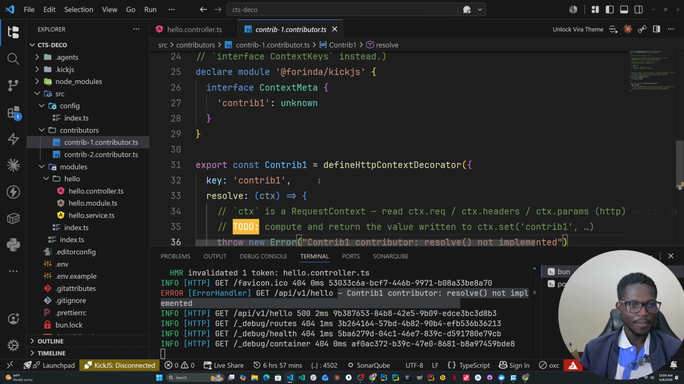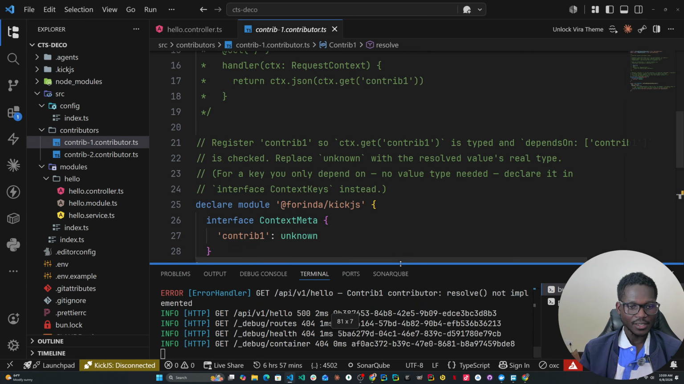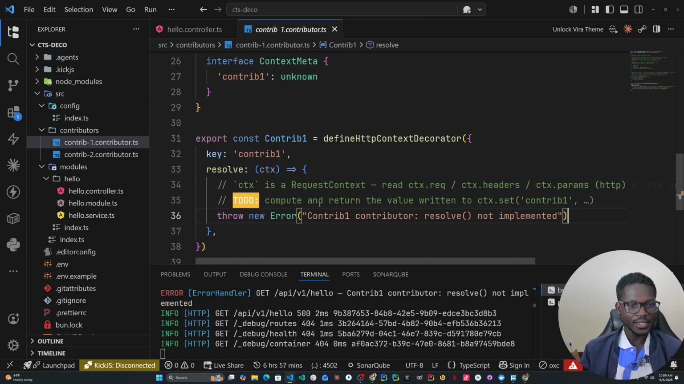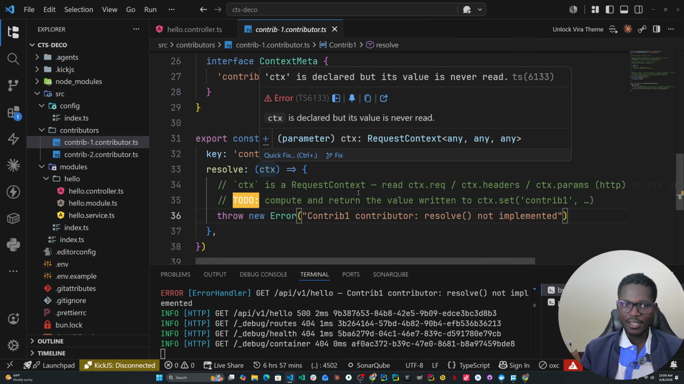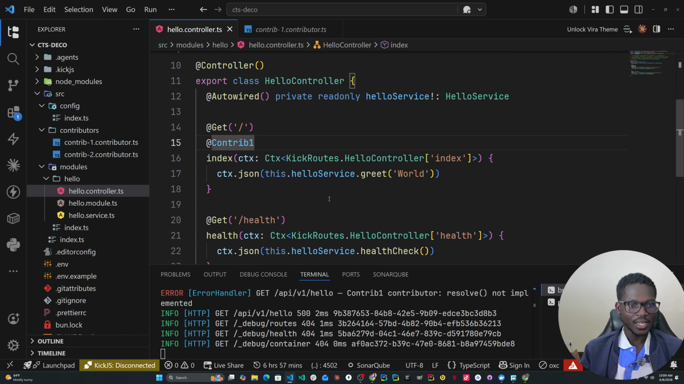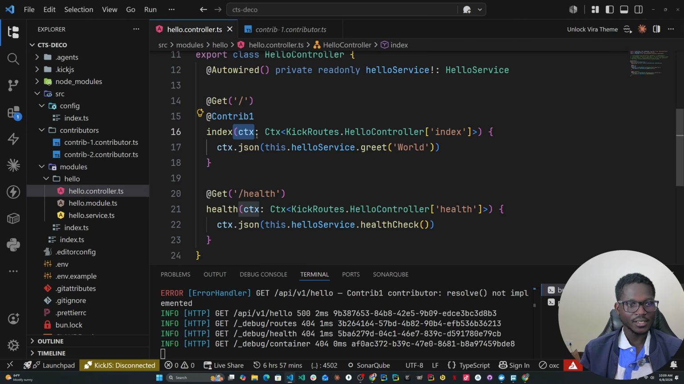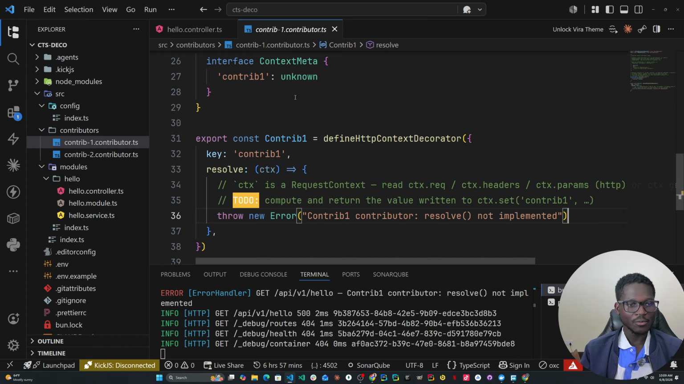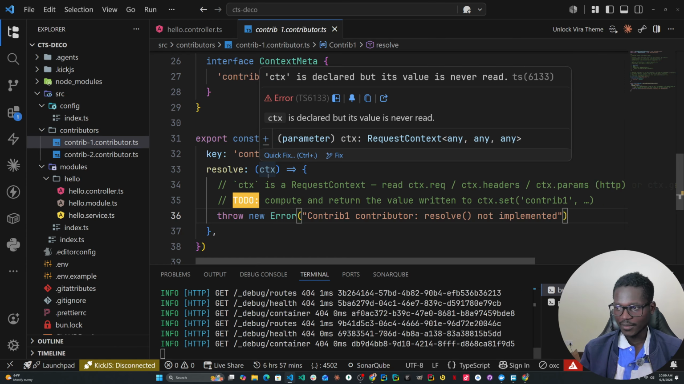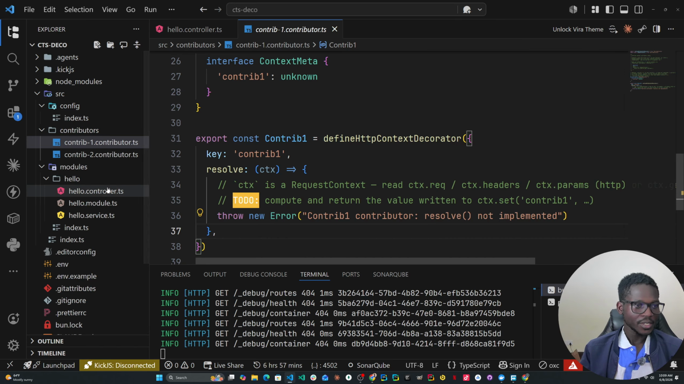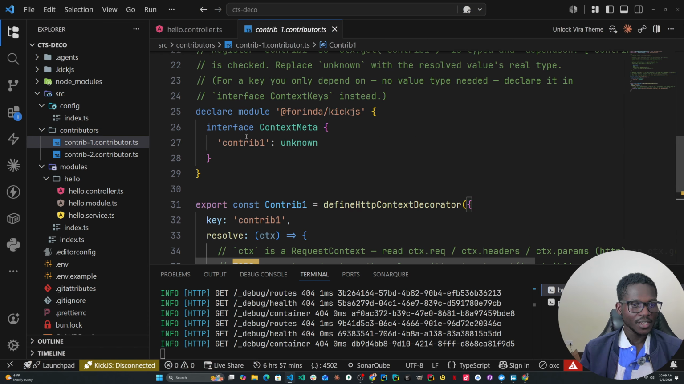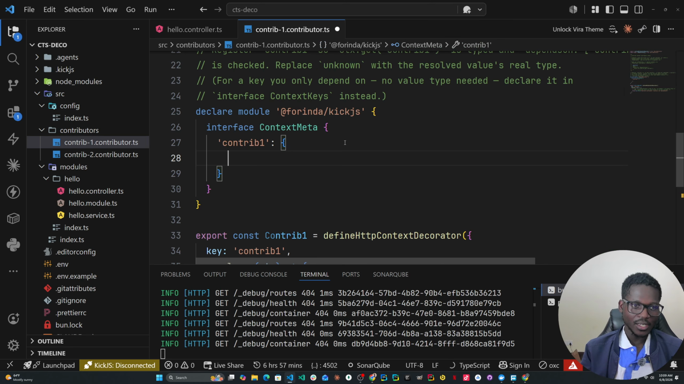So let's say, for instance, the context you're getting here is the same context we have here. This context that is here is the same as the one that is here. So what does this mean? If I now decorate this, I say contrib1, inside here I can add a key, what I want it to look like.